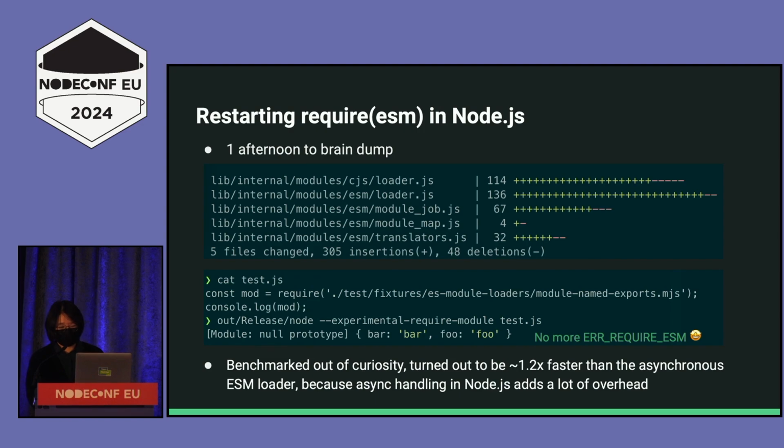It took me one afternoon to dump what I saw in my head into actual code, and this was one of the rare occasions where it actually worked on the first try. It turned out to be even a bit faster than the asynchronous ESM loader because async handling in Node can add a lot of overhead. This is similar to what Isaac talked about yesterday.